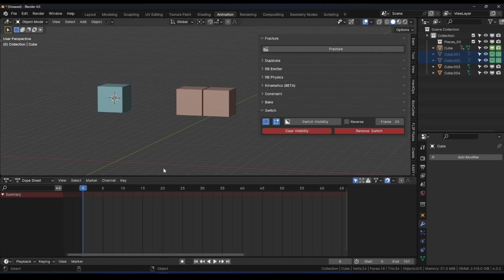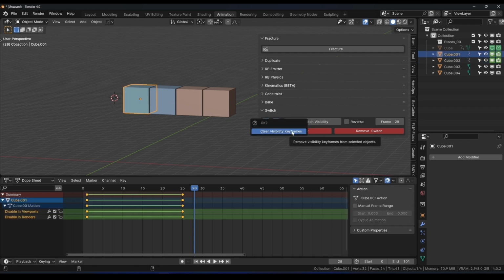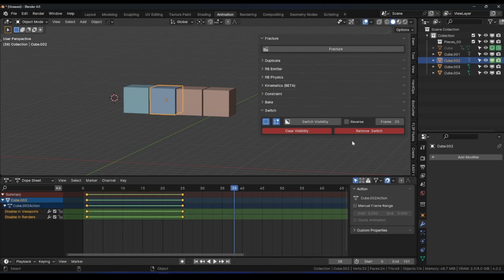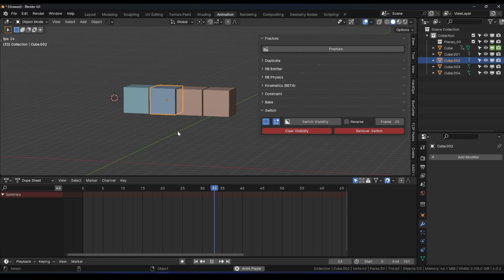But this clear visibility is if I select these two or one objects and press clear visibility, it will ask me if I want to clear. It will clear it only for this object, and the other object is still not cleared. So this will remove everything from the switch, and this clear visibility will remove the keyframes only for the selected object. So if I want to clear this one, I press clear. This object is still hidden, so I can remove it from here.